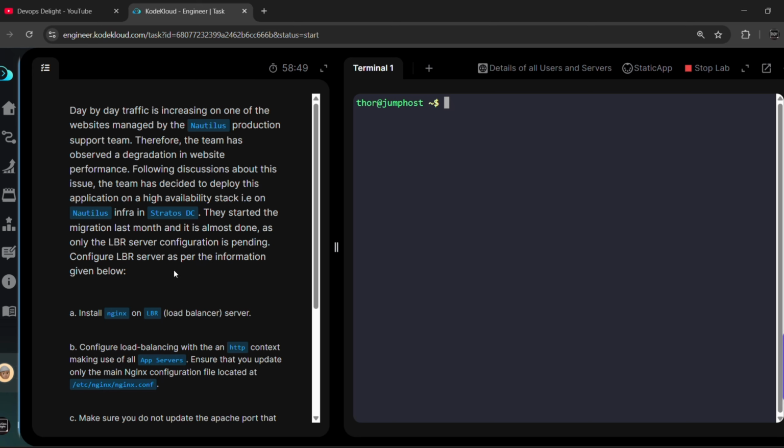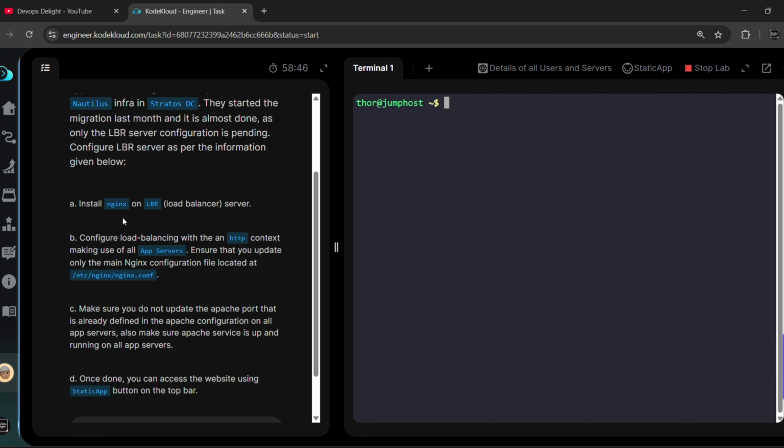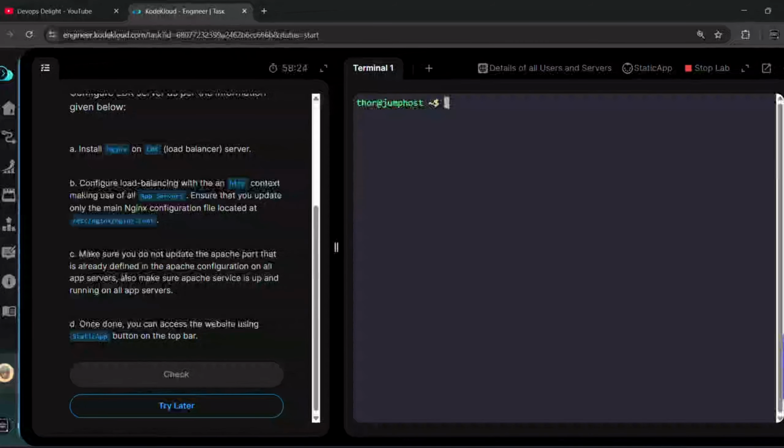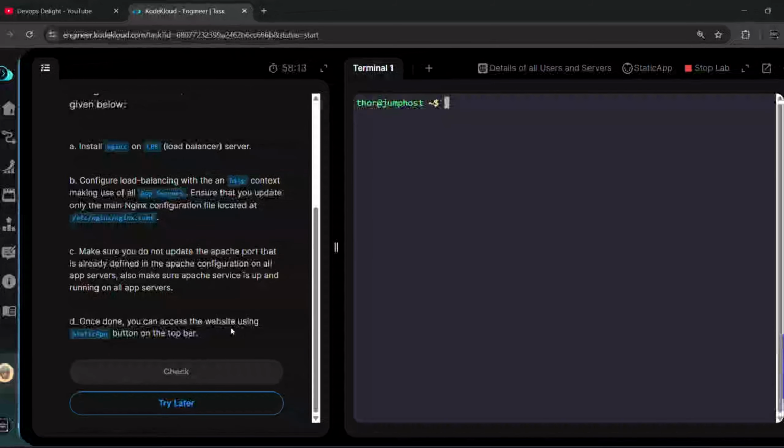Configure the load balancer server as per the information given below. Install Nginx on the load balancer server. Configure load balancing with the HTTP context, making use of all app servers. Ensure that you update only the main Nginx configuration file located at /etc/nginx/nginx.conf. Make sure you do not update the Apache port that is already defined in the Apache configuration on all app servers. Also make sure Apache server is up and running on all app servers. Once done, you can access the website using the static app button on the top bar.